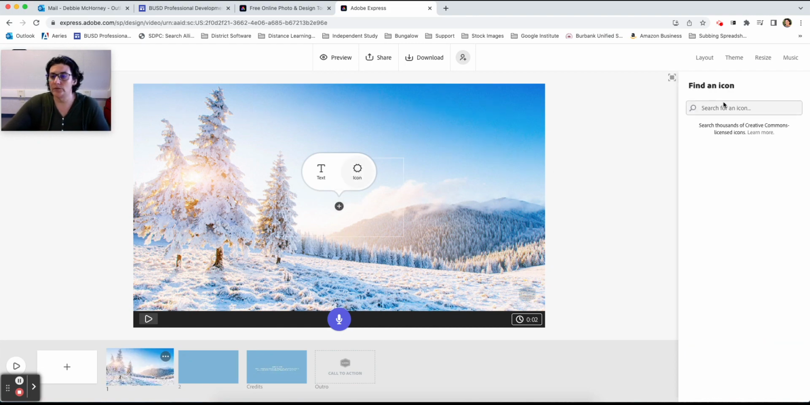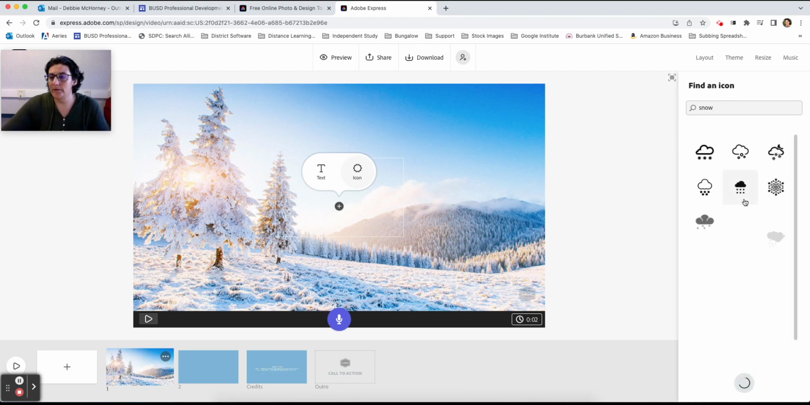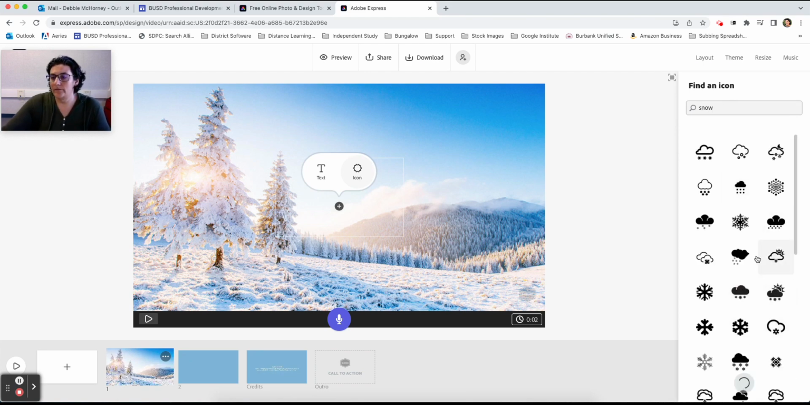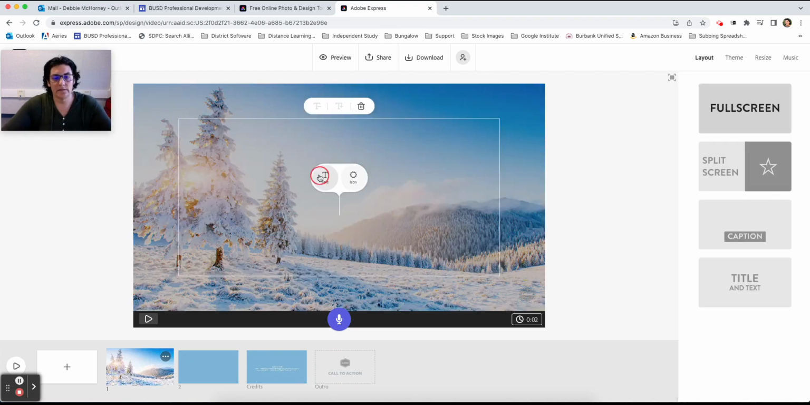The other thing we can add to the background of a slide is called an icon. I just want to show you what those look like. They're basically black line clip arts. So we have a ton of those available. For now, let's go ahead and just add some text. We'll stick with what the title of our video was. Let it snow.